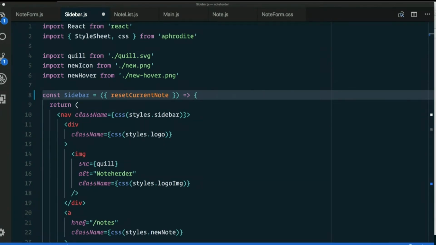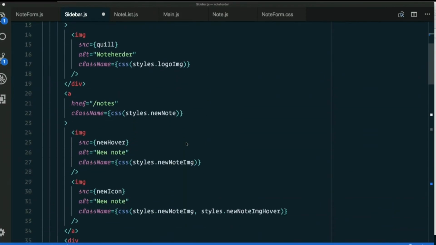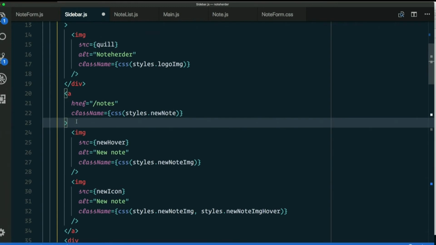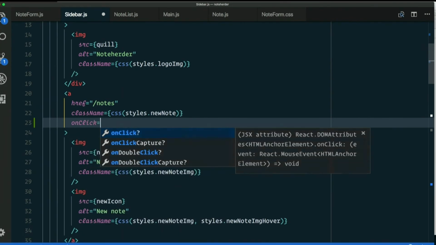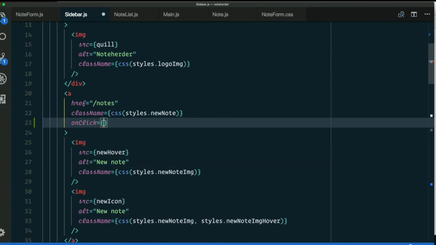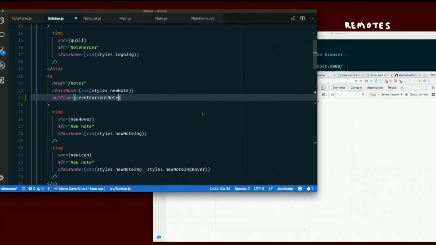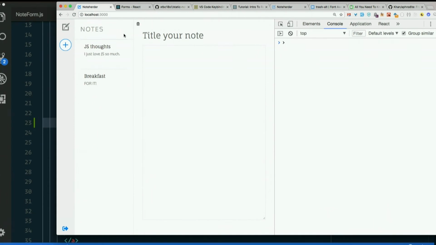And that's what I want to call when I click what? This link right here. On click equals reset current note. Did that do it? Let's try clicking on one of these, then let's try clicking this. Okay, it cleared it out, but it also refreshed the page.